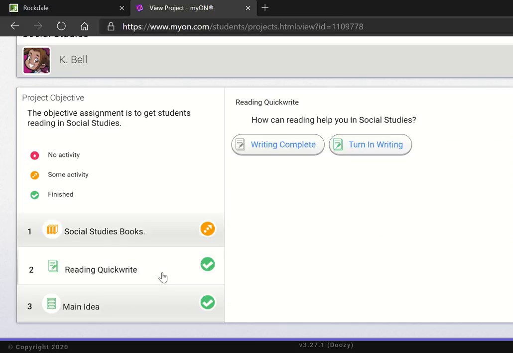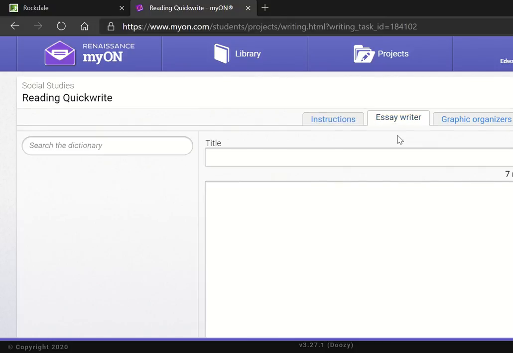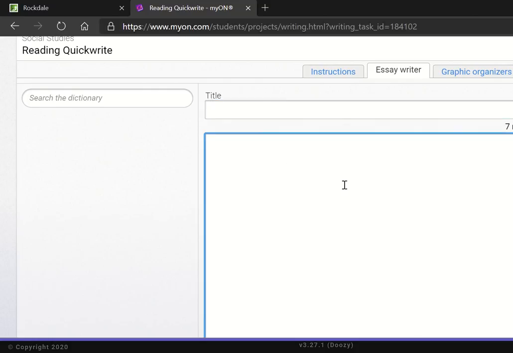So you have your quick write here. This is an assignment that I have added. So you have two options here. Here's your question: how can reading help you in social studies? This is what your teacher wanted you to write about. So you click on writing complete. And here is where you will find your writing. So you will go to essay writer, and you will title your essay, your writer, what your quick write is, and then you will just type in your quick write here.